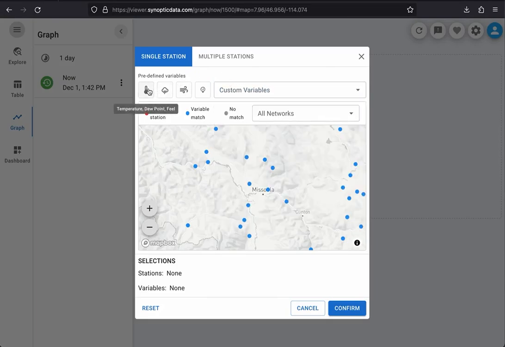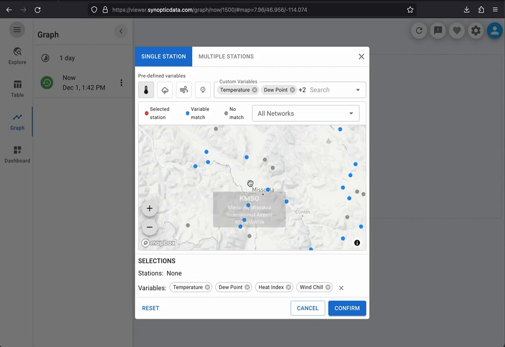So for this particular case, we'll simply select temperature, dew point, and feel. And you can see that a number of the markers on the map have actually changed color now from blue to gray. The blue markers reflect stations that measure all the variables that you have selected for your plot. And the gray markers reflect stations that don't measure all those variables.